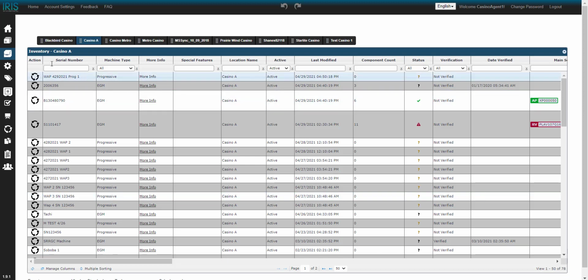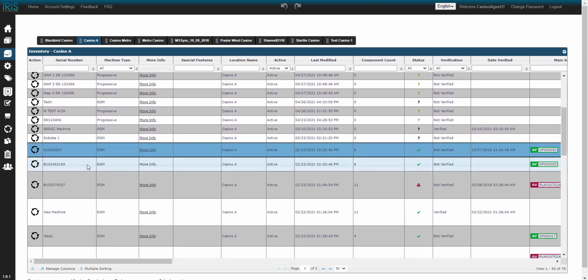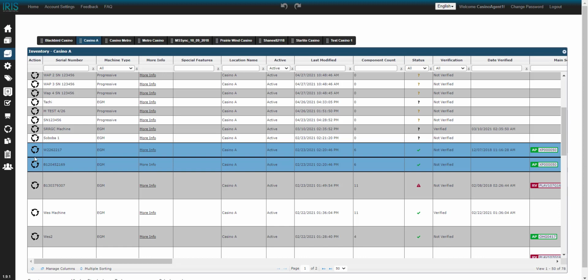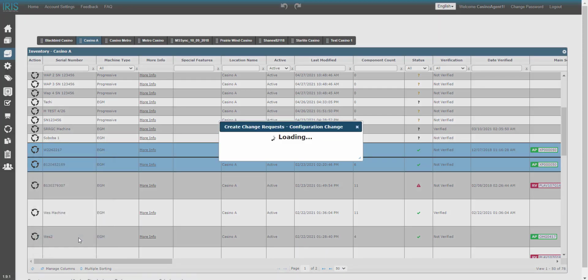So I'm going to start from the inventory tab, and I'm logged in as the casino agent. I'm going to scroll down and select a couple of machines and click on this action. It will load up a list of all of the change requests that are available. In this demo, we're going to do a configuration change. So I'll click on that.